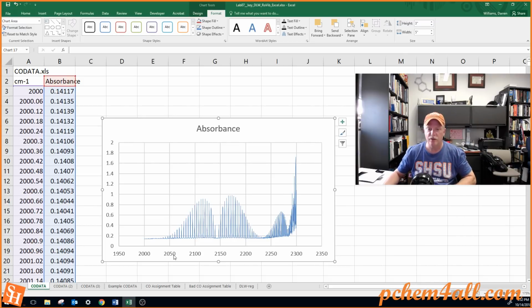Okay, what we have here, the data is plotted in increasing wave number. If this was going to be turned in for a grade, I would want to flop that, because in infrared we like to plot the high wave number values on the left going to lower wave number values. But these peaks right here are the carbon monoxide peaks, and so these are what we're going to be peak picking.